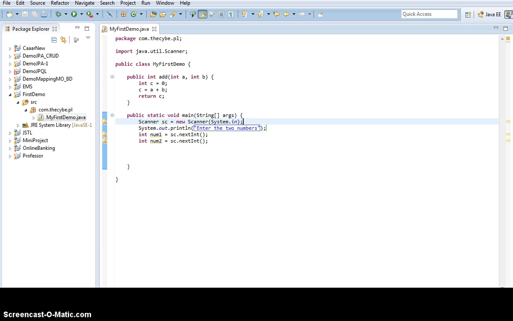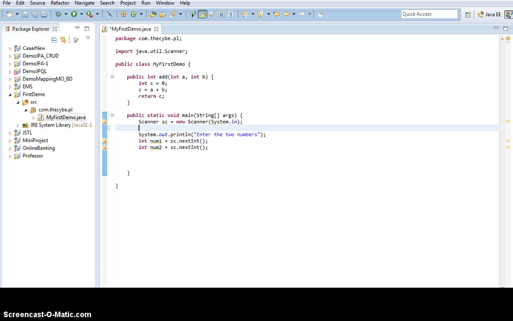To access that add method, the next step is creating the object of my MyFirstDemo class, without which we can't access that add method unless and until that add method is static. So what I'll do next, I'll create the object of my MyFirstDemo class. So I'll say MyFirstDemo mf equals new MyFirstDemo.